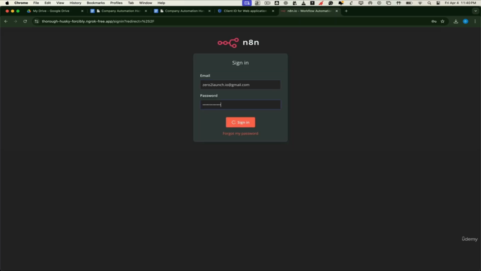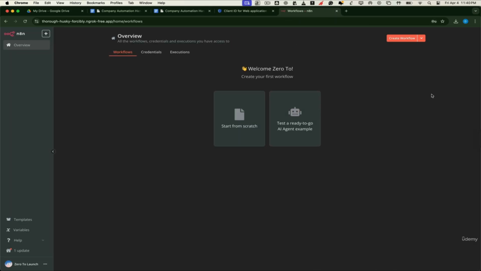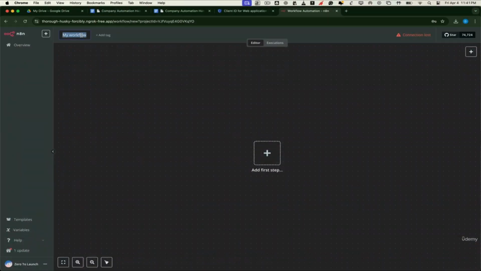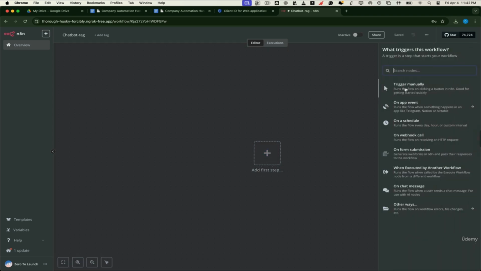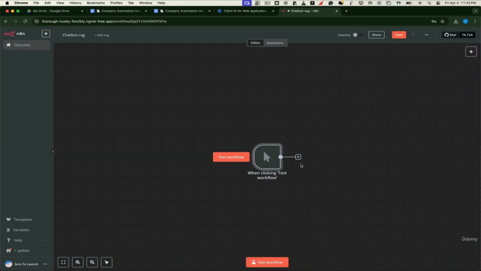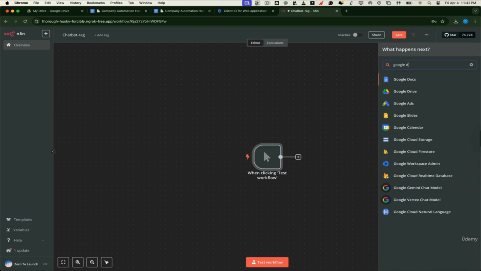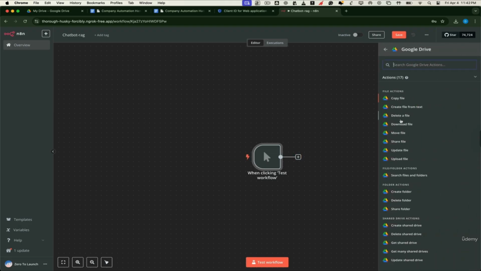Alright, let's head over to n8n. Log into your account and create a new workflow. Give it a clear, meaningful name. Start by adding a manual trigger node. This lets you run the workflow with a single click while testing. Then add a Google Drive node as the next step. Set the action to Download File, since we want to pull a document from your Google Drive.